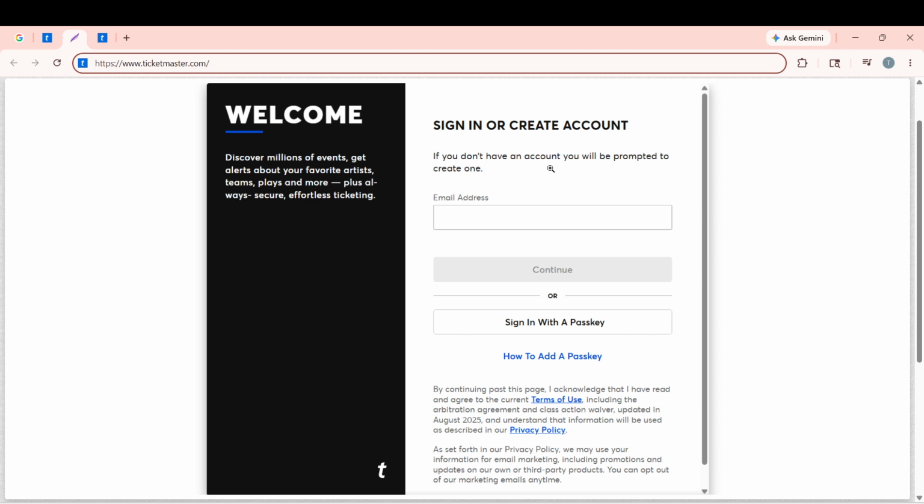Next, type your registered email address into the email field and select Continue. Enter the same email you used when creating your Ticketmaster account. Take a moment to double-check for typos, missing characters, or extra spaces before and after your email. If the site doesn't recognize the email, it's usually a sign there's a small typo, so try again carefully.